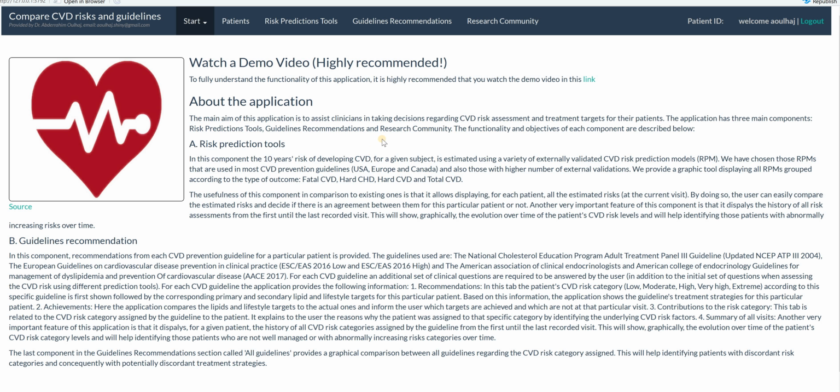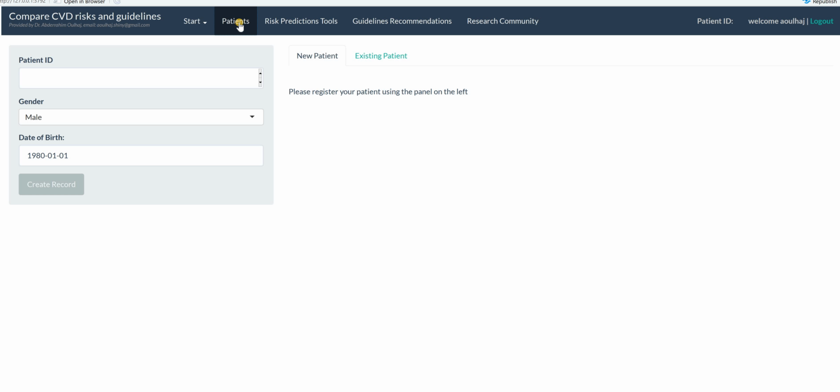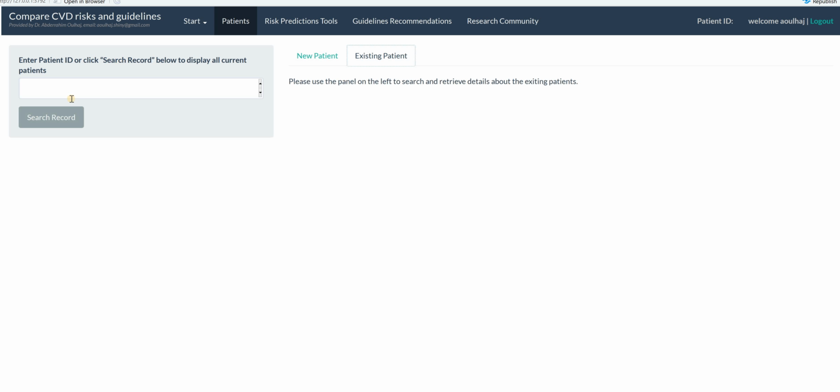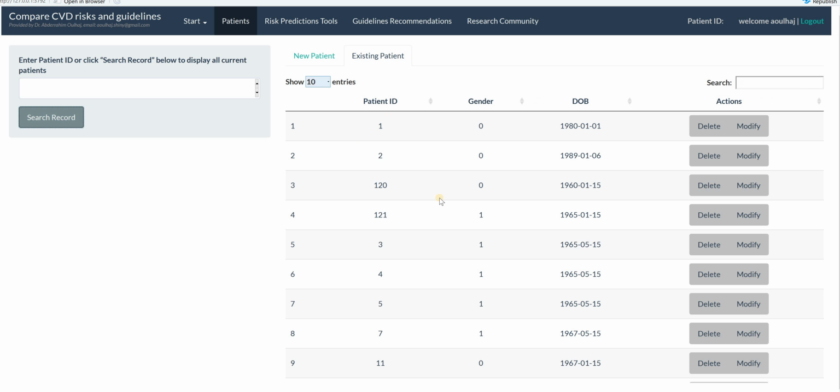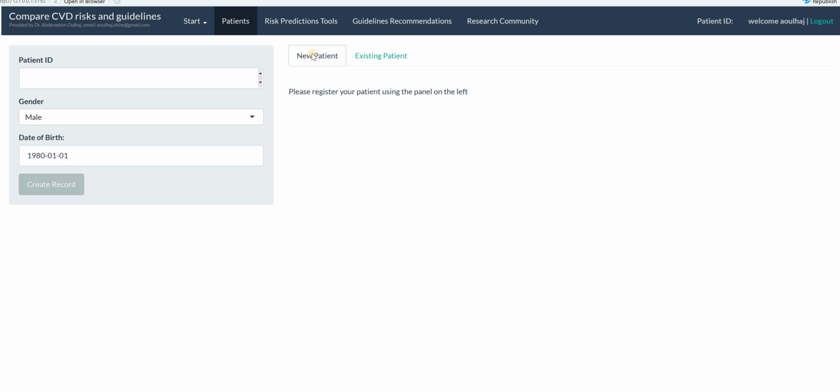As you can see, the application has four main tabs: Patients, Risk Prediction Tools, Guidelines Recommendations, and Research Community. The first tab, Patients, gives you the possibility as a user to display all your existing patients. For example, click on Existing Patient, Search Record. So I have here all the patients with their ID, which are registered in my database. Or it allows you as well to register new patients.